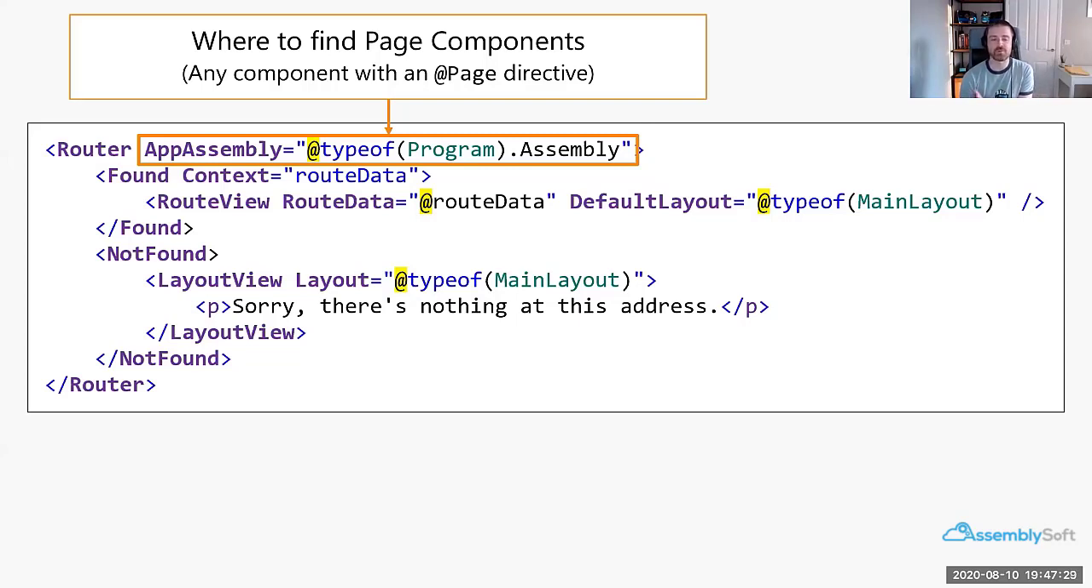For the rest of this talk, whenever you hear page components, if you've heard routable components, then please swap the terms around. But I will use page components because I think it's clearer. So essentially, we're going to scan that assembly and find any of these page components. As I mentioned a second ago, that's any normal component that has this page directive in it. And I'll show you that in a bit more detail in a second as well. So that's the AppAssembly parameter.